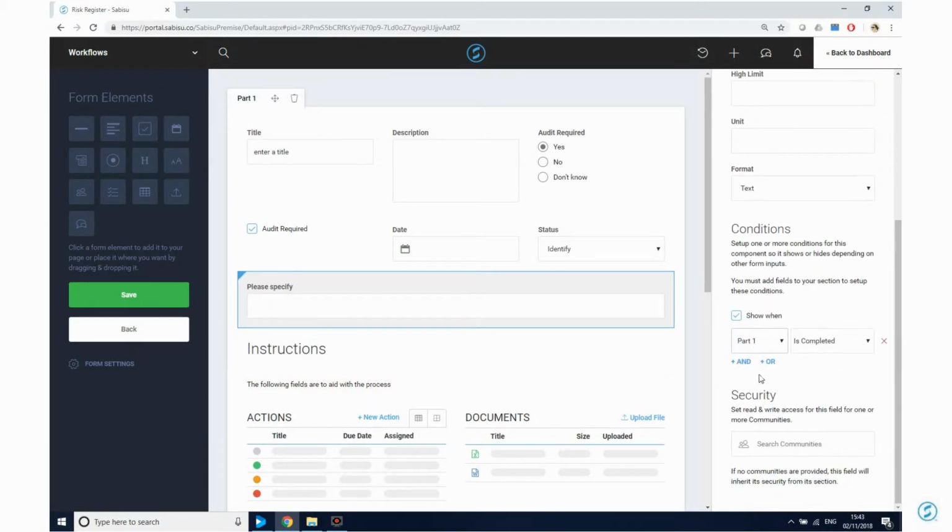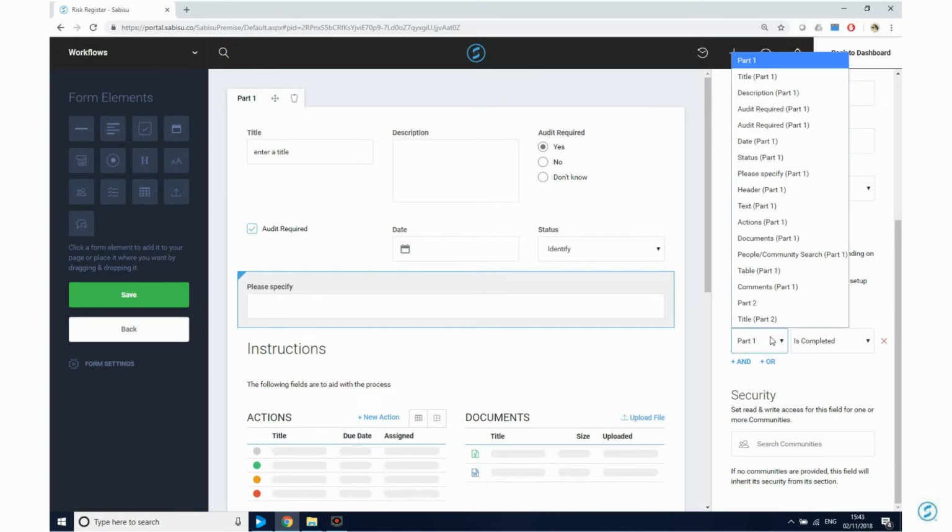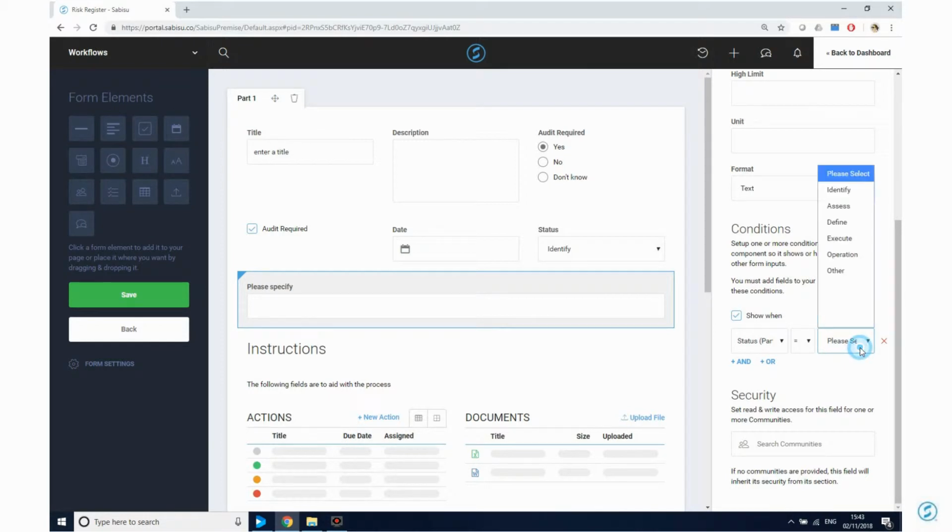You can apply conditions to each field so they only show when certain conditions are met. An example of this is when you have a drop-down field and one of the options is Other. When this is selected, a single line box could be shown for the user to enter further information.